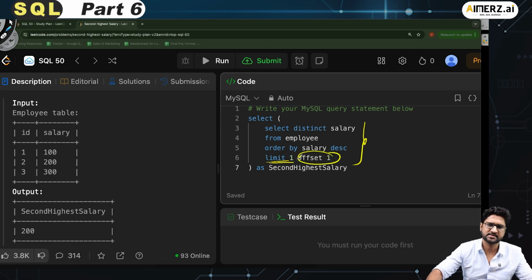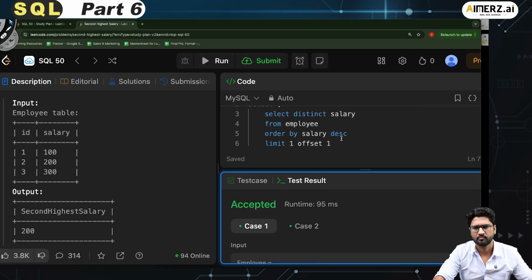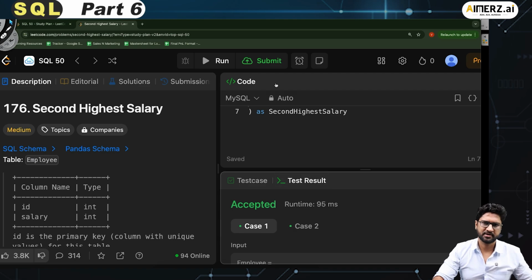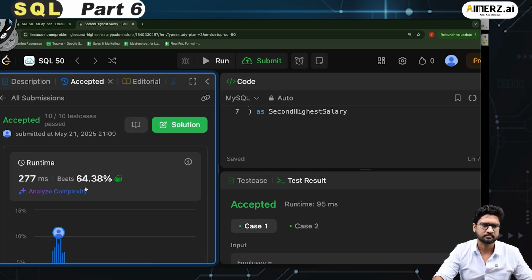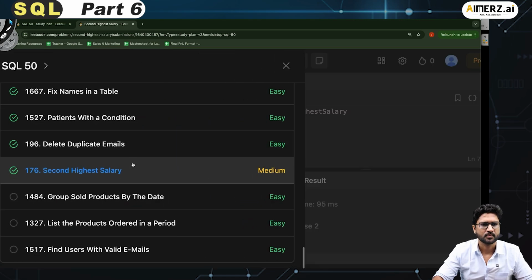So now let me run this and see if it works. Let me click on this run button. And my answer is accepted. And let me click on the submit button. And it is 64.38% people have been beaten by the code that I have written here. Let's go to the next question and see how we can solve that.